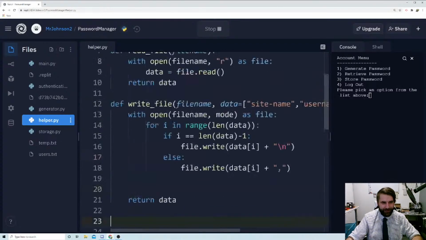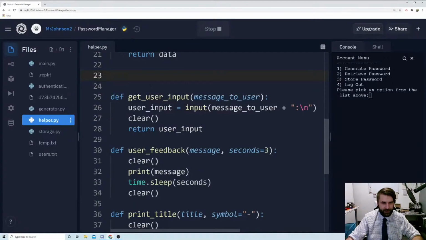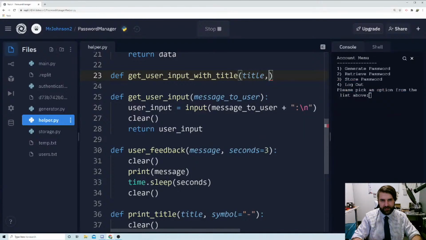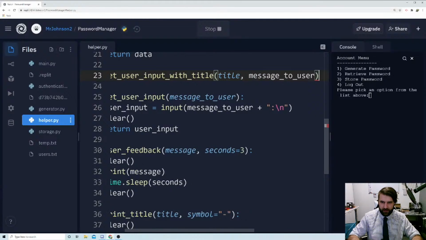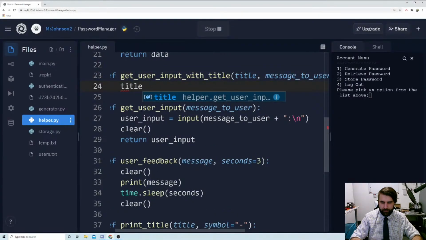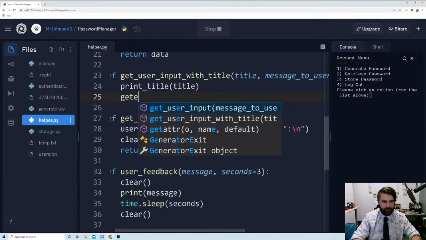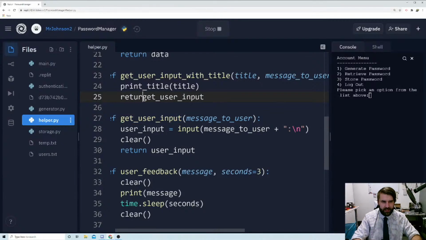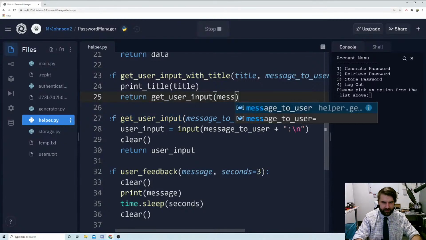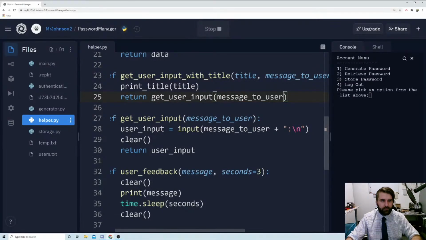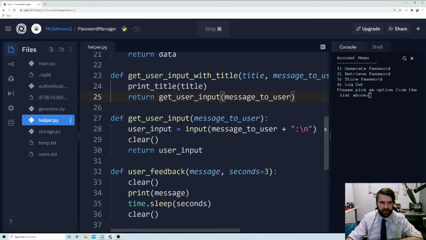Where are we? Print title. It's not even in here. Where is it? Get user input. Yeah. Okay. So we're going to define get user input with title. We're going to ask to have a title, and then a message to user. And all we're going to do is say print title, give it the title, and then say get user input, and return our get user input, giving it the message to user. So we've got a function here that will just do these two lines of code so that we don't have to keep doing them over and over and over again.